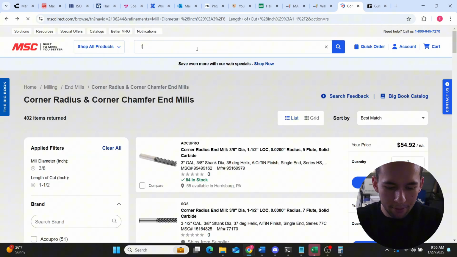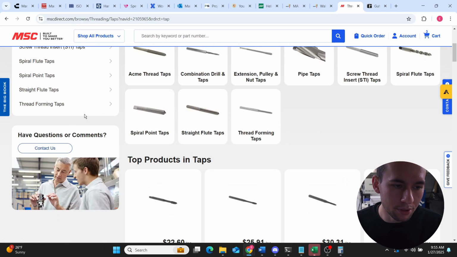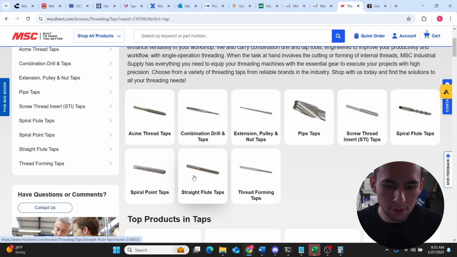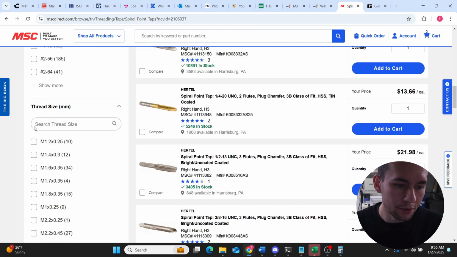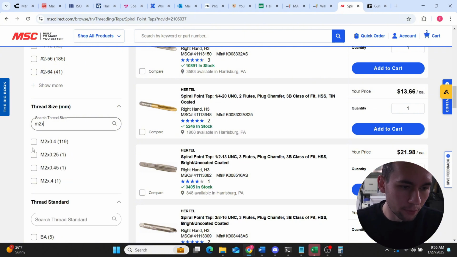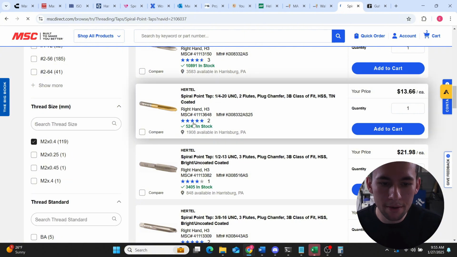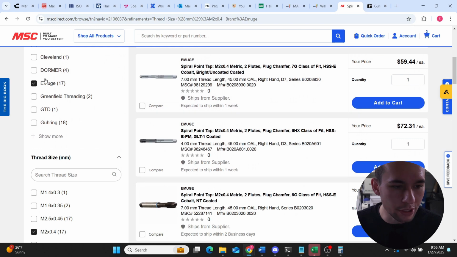Now let's do tap. Let's say that we want to do an M2 by 0.4 thread. Spiral point taps are for through holes, and I'm doing a through hole. First, I'm going to do M2 x 0.4, which is a relatively small thread. So I will filter for probably a relatively good brand. A lot of these are 2-week ship times, so I'm going to clear that out and go with Goering.